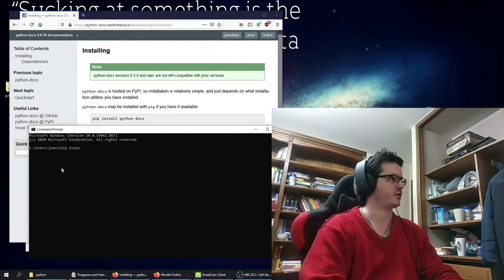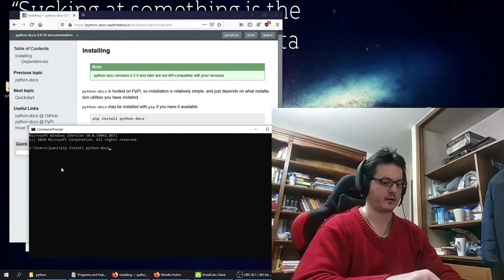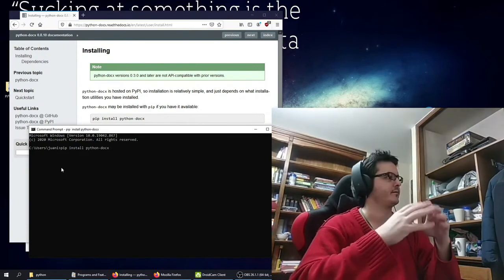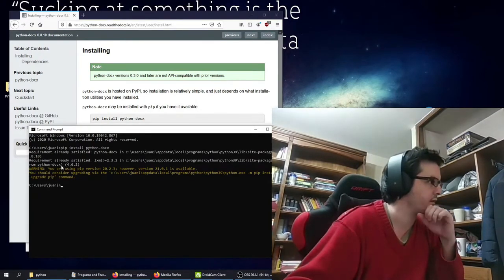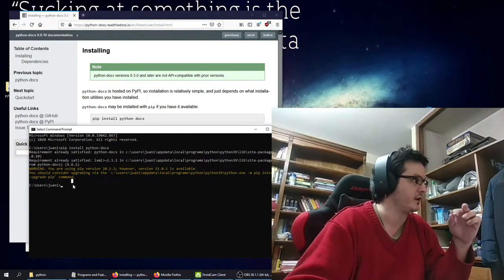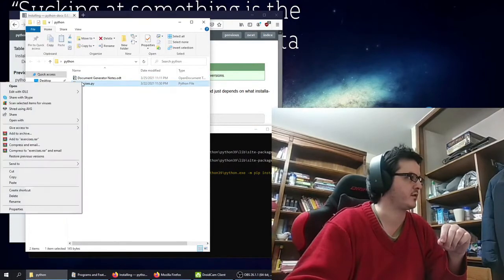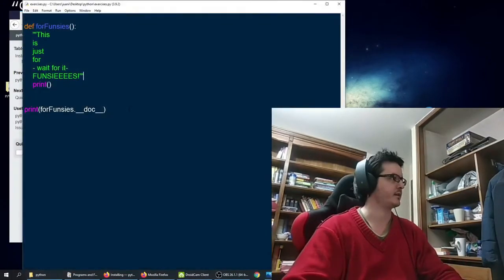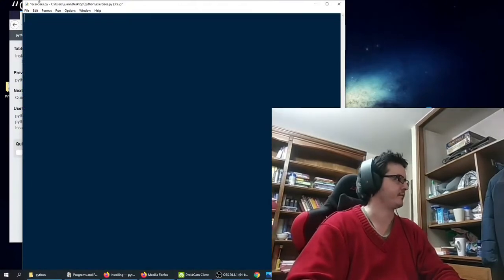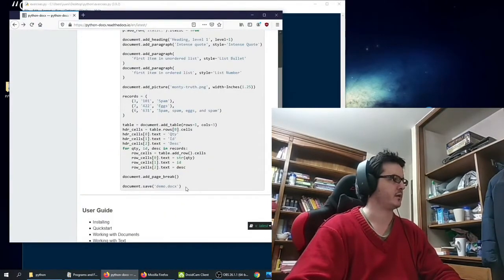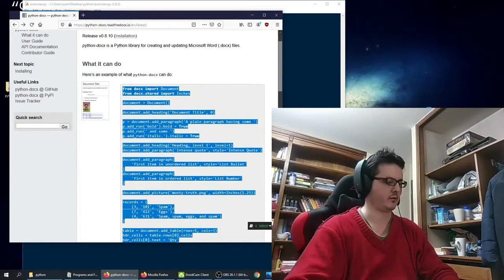Pip install python-docx. We hit enter. Then requirements already satisfied. It seems like I'd already installed this and had forgotten about it. Let's check just in case. We will just use our exercises file and see how this goes. Oh, for fancies. Where was this? Oh, yeah. We will copy this and see if it works.